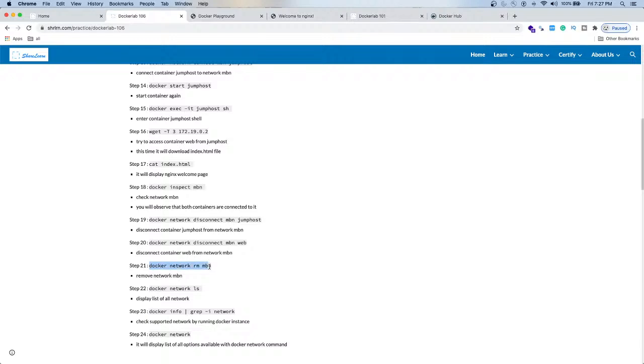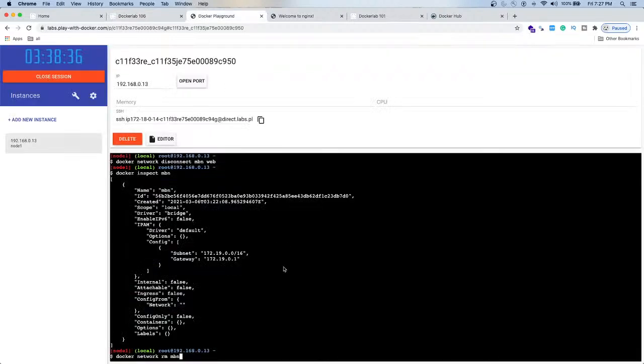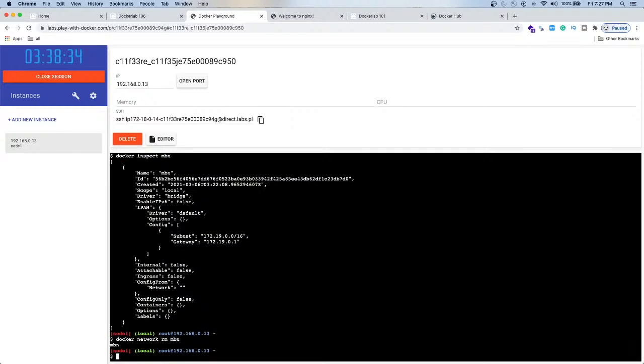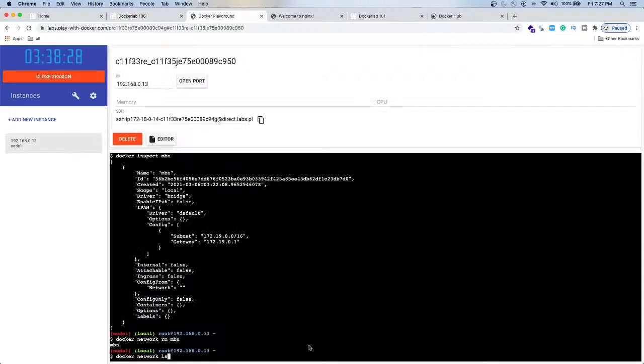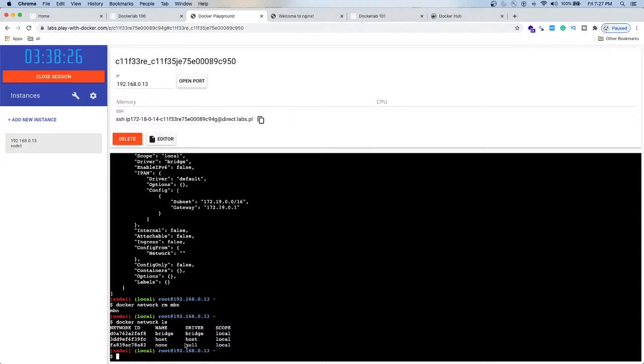In order to remove the network, you have to use the docker network rm command, and your network will be removed. So if I do docker network ls, you'll see that there are only 3 default networks and our mbn network has been removed.